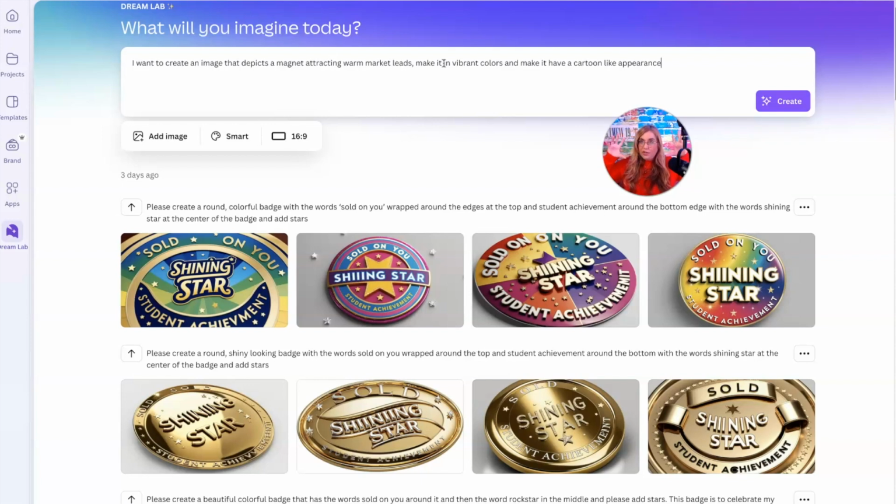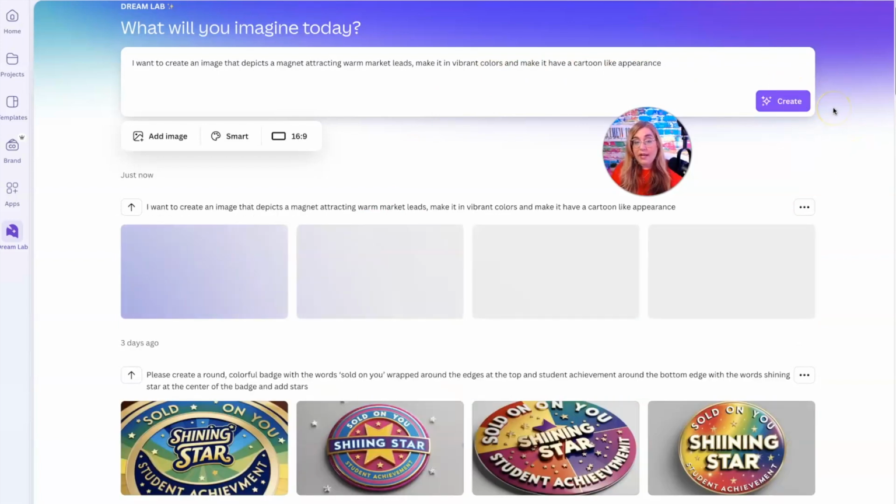That is the picture that I have in my mind, a magnet that is attracting people. It's bold, colorful, like my brand colors, and it has a cartoonish appearance, as opposed to a more realistic appearance. So I want to have more of a cartoonish appearance. Let's see what happens. Let's click on create, and let's see what happens.